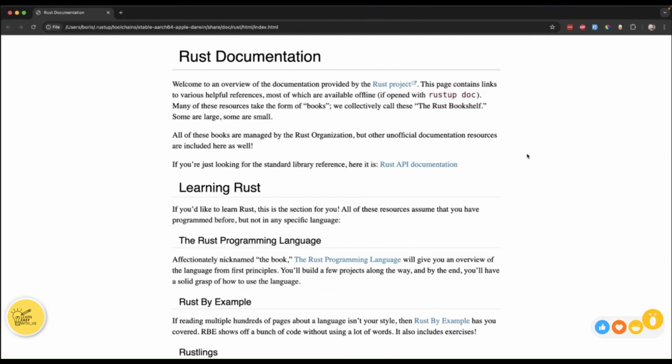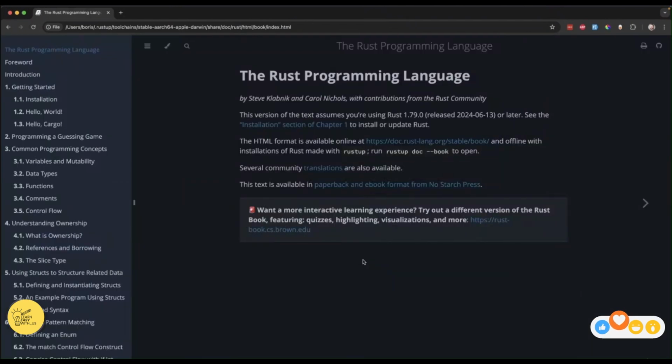documentation. So for example, there is the famous Rust programming language book, which is a great introduction to the language, and you can find it on the official Rust website, but you also have it downloaded locally. So from here, I can click something like this, and now we have the complete Rust programming language book available if, for example, you don't have an internet connection at the moment. It's all pre-installed with Rust, and you get to this documentation with rustup doc.